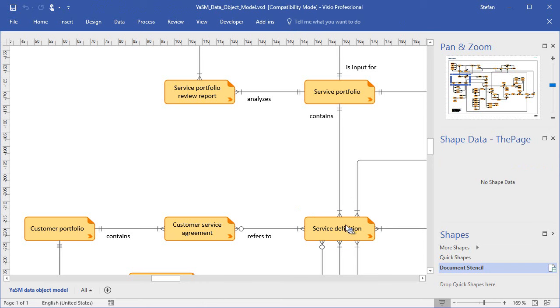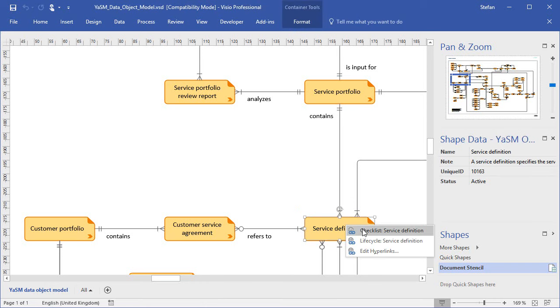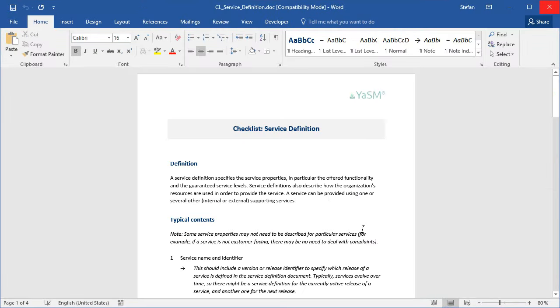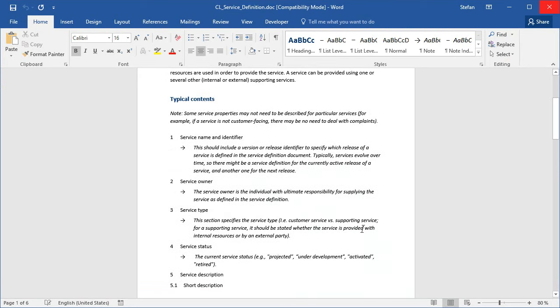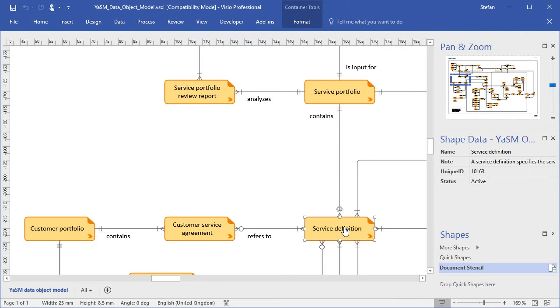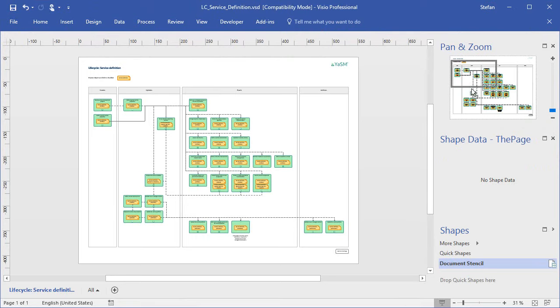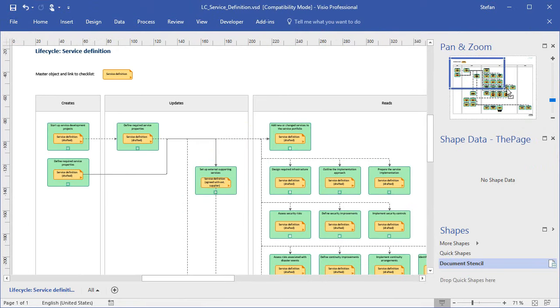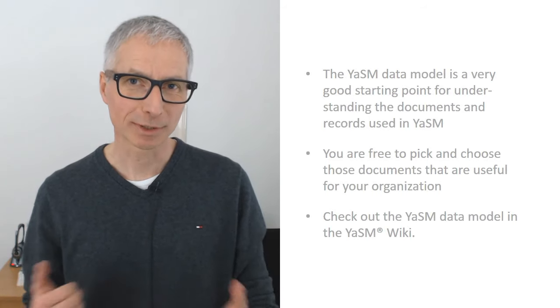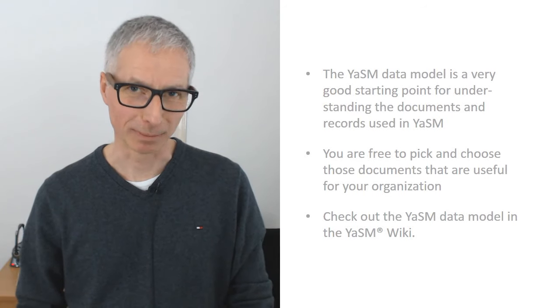It goes without saying that also for the service definition you can easily open a checklist that describes the typical contents of such documents. This checklist is a Word document, and you can use it as a template if you need to create service definitions in your organization. And again, there is a second link, taking you to the lifecycle diagram, showing in which YaSM processes the service definitions are created, updated, read, and archived. So much about the data views contained in the YaSM Process Map.